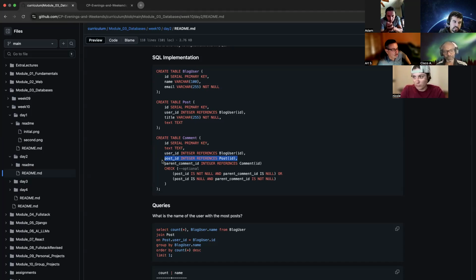Very similar to when you did Craigslist, how those ads had to have a category, right? And if you go to the real Craigslist, all of them have a category. And if they don't have a category, they go under miscellaneous, I believe, which in itself is also a category. Make sense? All right, so parent comment ID, integer reference to comment, right? And then check optional. Post ID is not null, parent comment ID is null, or post ID is null and parent comment ID is not null.